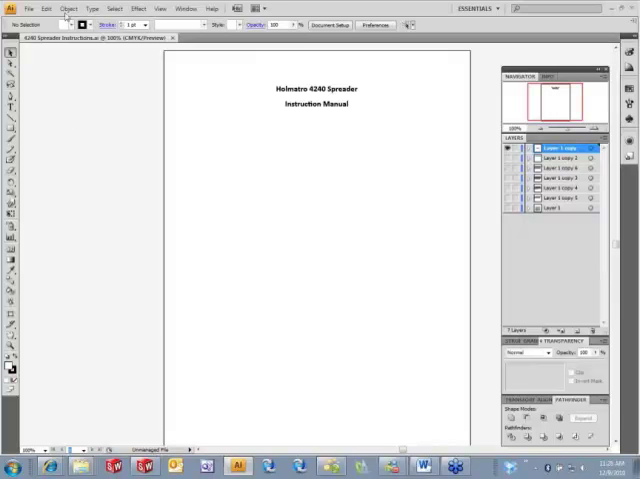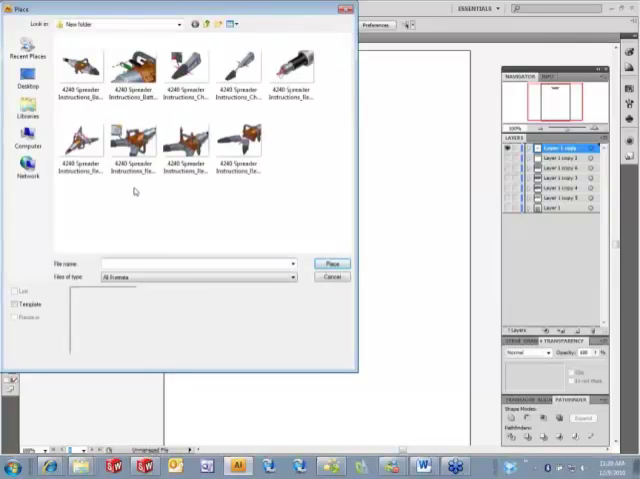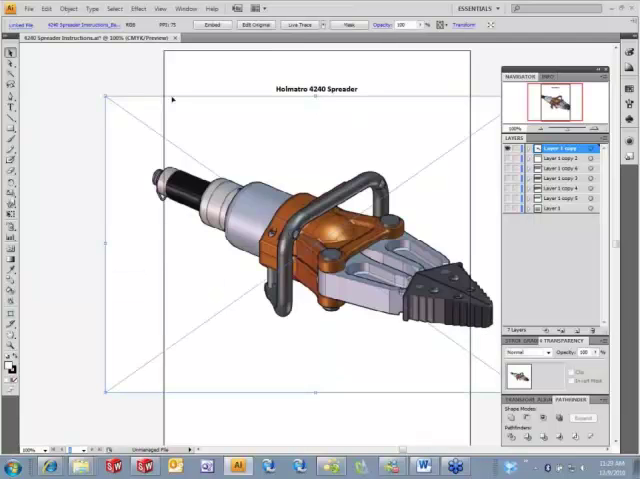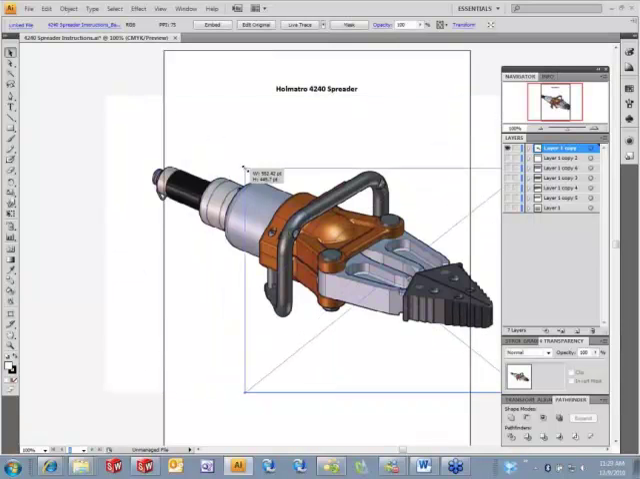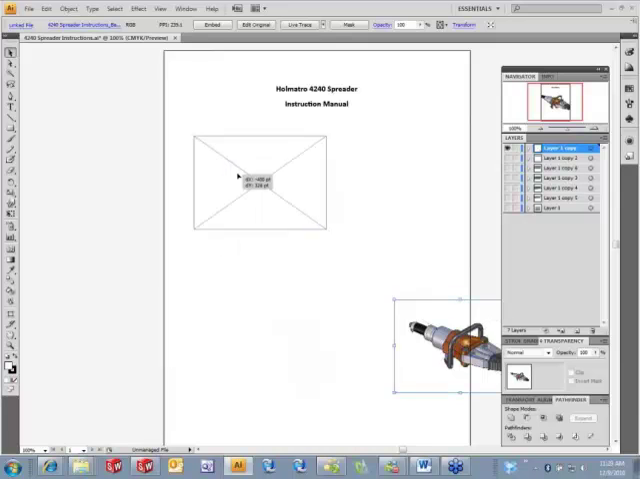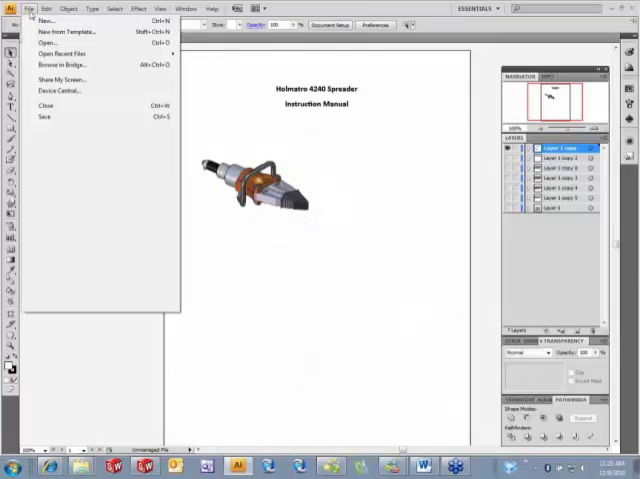Now to insert images here, it's a little different. I actually have to say File, Place, but the results are pretty much the same. So what I'm going to do is just start out with my basic spreader image. It's going to bring in an image that I could resize and reposition anywhere I'd like. So we'll scale that down and just move it around. Let me do that a couple more times.